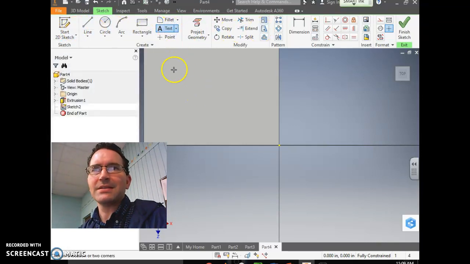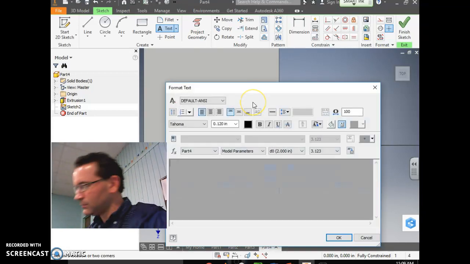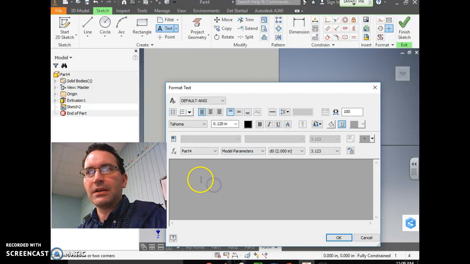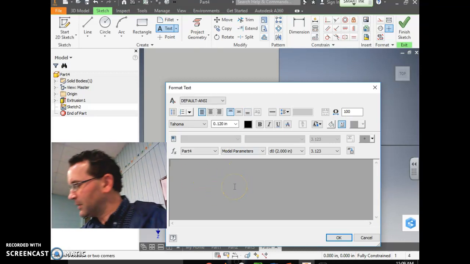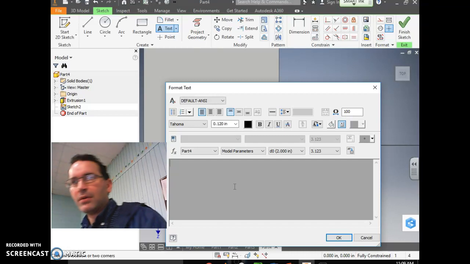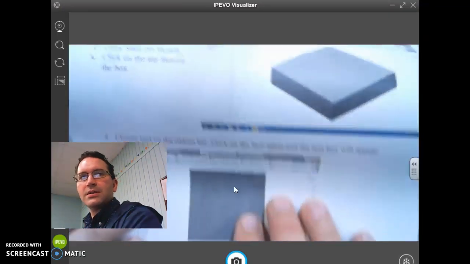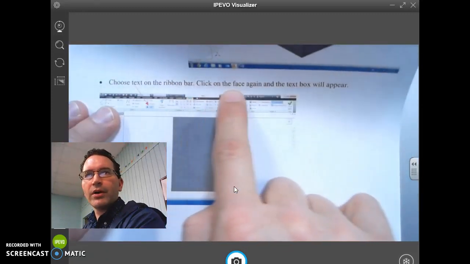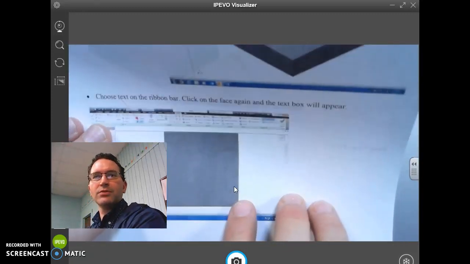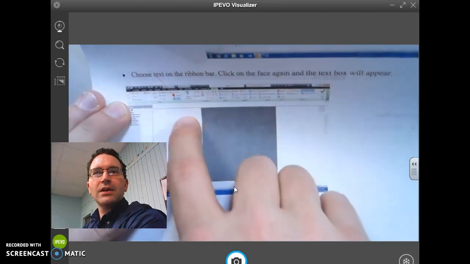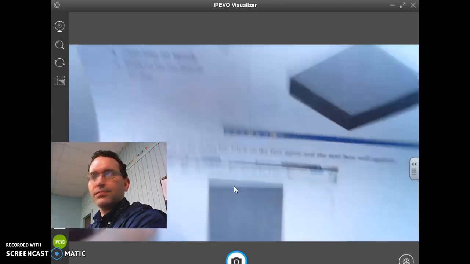You're going to click text, and then you're just going to drag a rectangle out just like that. When it pulls up this dialog box, that's what this is called, in gray right here, yours might be a different color, you can start typing in whatever you want. So let's look at the second part of the page. It says choose text on the ribbon bar, click the face again, and the text box will appear. So we did that.